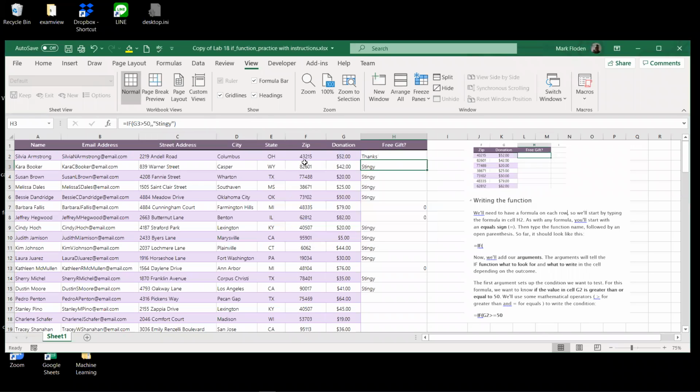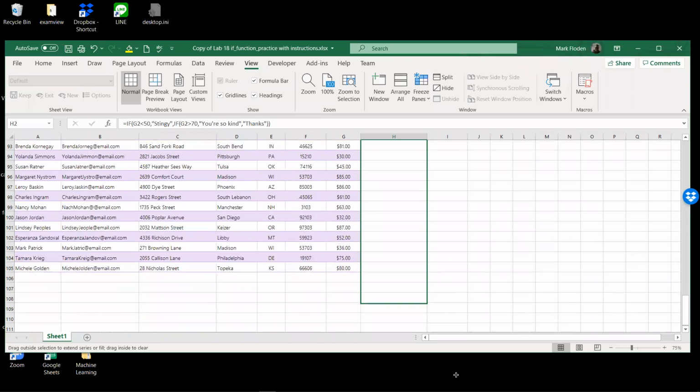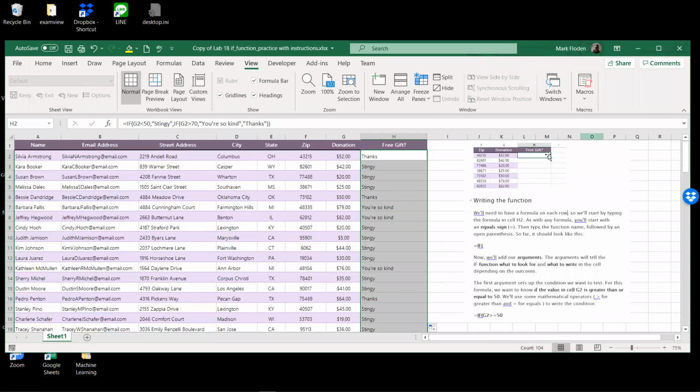Okay, so the problem is I didn't have the right number of brackets. I am always making that mistake, right? Because I opened 2 brackets and I only closed with 1. But say we're getting a thanks because the value is between 50 and 70. But if we get more than 70, this is still going to stay stingy if they're less than 50. But now if they're more than 70, it's like, you're so kind, thanks, and stingy. So we can have multiple sorts of things.